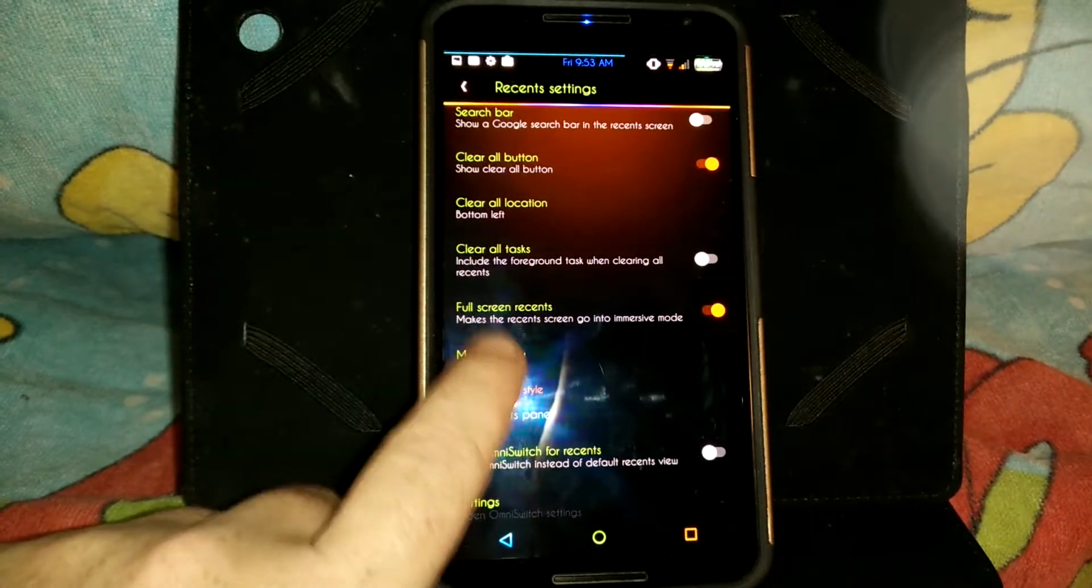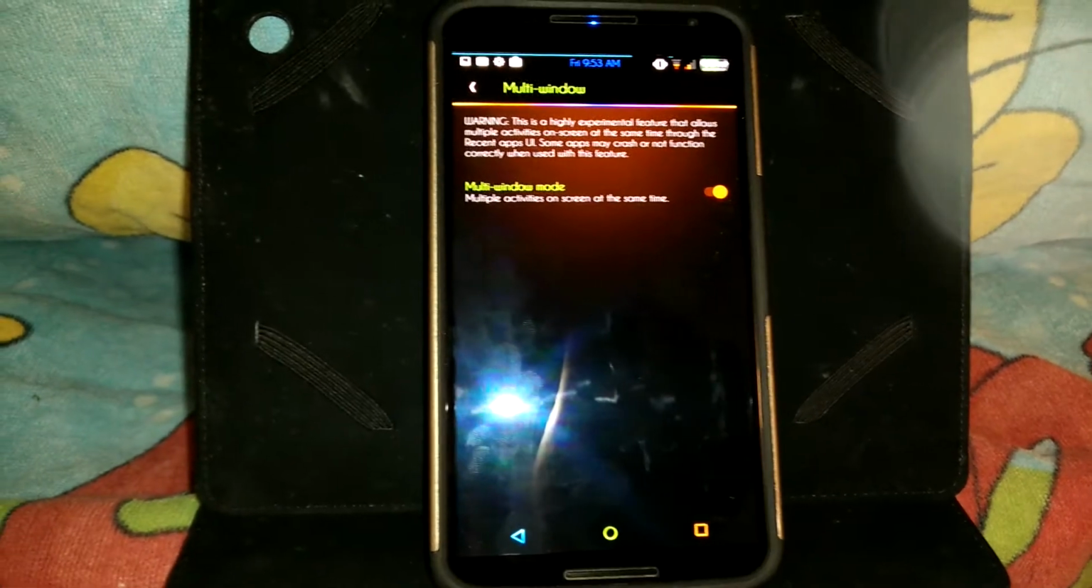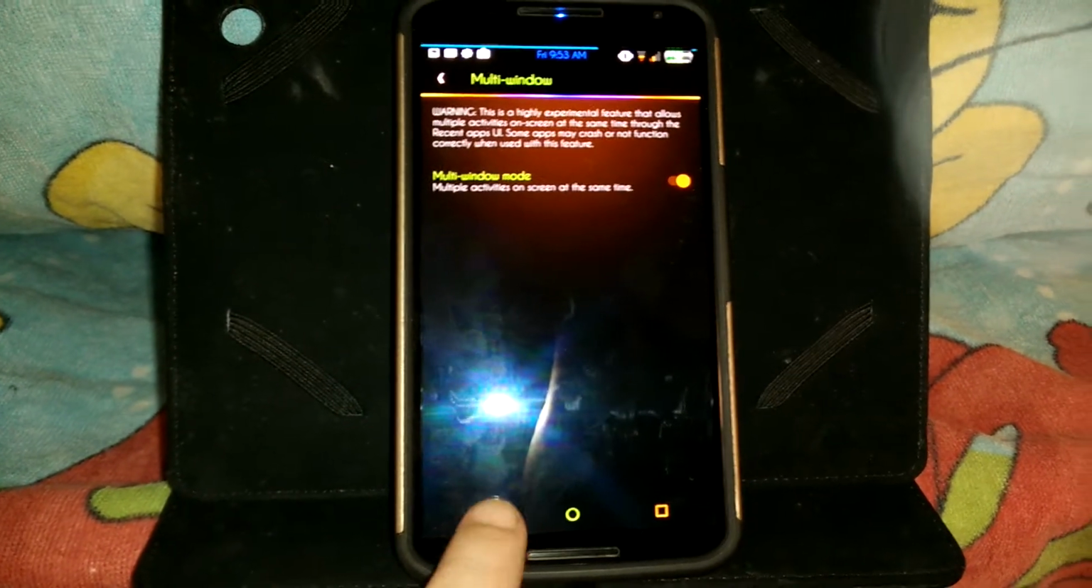Here's your multi-window mode. If you click here, that is where you can turn that on or off.